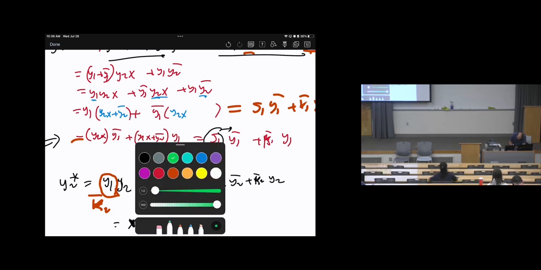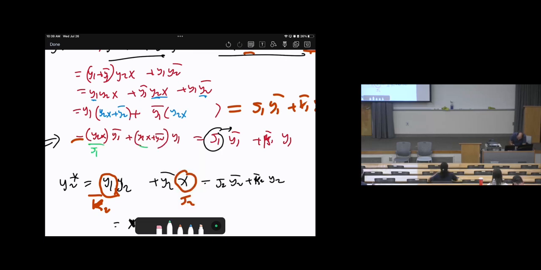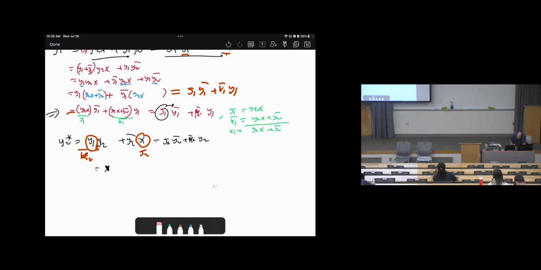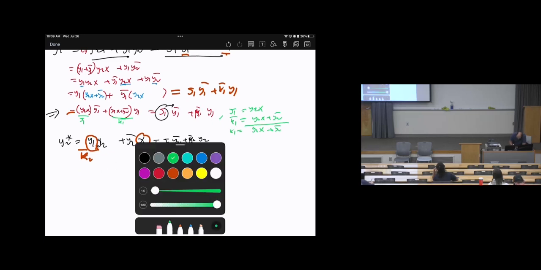Now we can say this is J1, this is K1 bar. So as a result, J1 will be Y2X, while K1 bar will be Y2X plus Y2 bar. Therefore, K1 will be Y2X plus Y2 bar, all bars. So I mixed up between Y1 and Y2. Then, let's go back to the second equation.